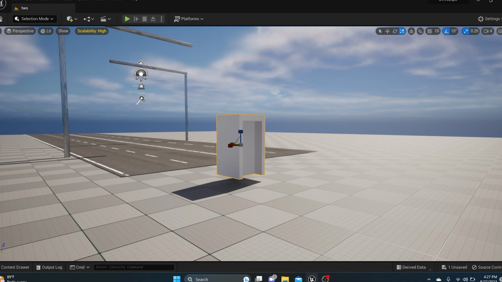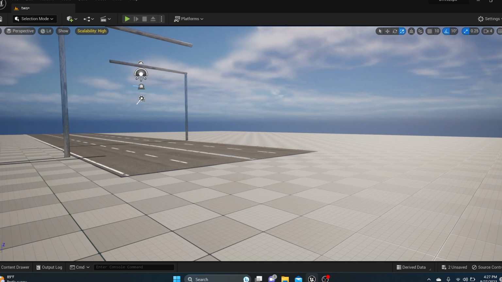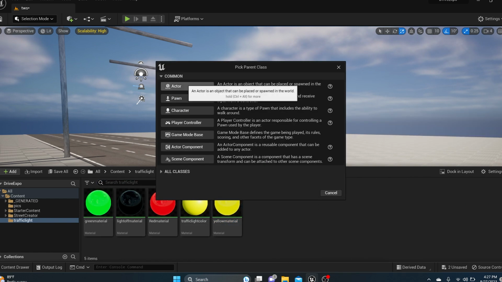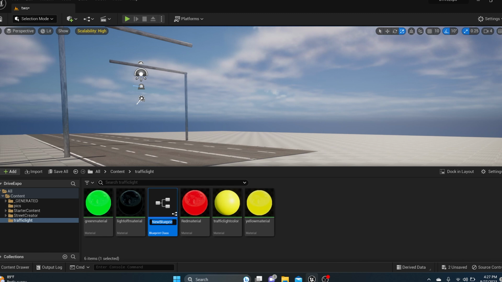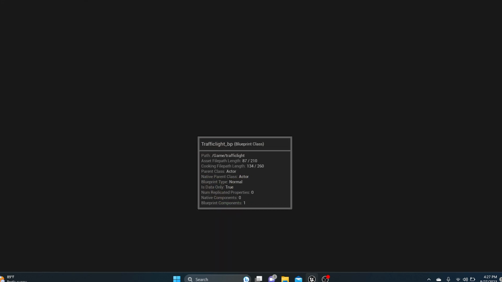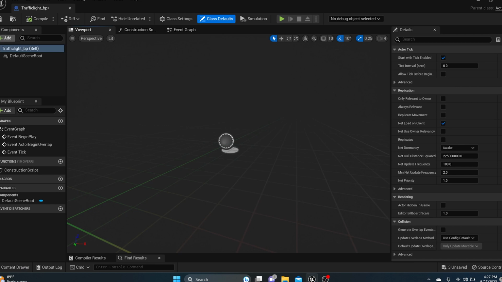So you can actually delete this out of your scene here. Delete that. And we're going to right click and make a new blueprint class that's an actor. And we'll call it traffic light underscore BP for a blueprint. Double click in your traffic light BP and you'll get this screen here.